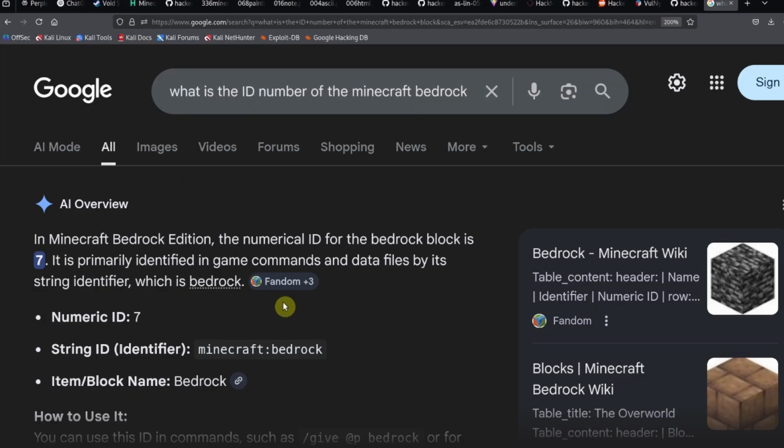So the AI is giving us a little answer here. It says, in the Minecraft Bedrock Edition, the numerical ID for the bedrock block is 7. It is primarily identified in in-game commands by the string identifier, which is bedrock. So the numeric ID identifier is 7, so this is the answer for our challenge.